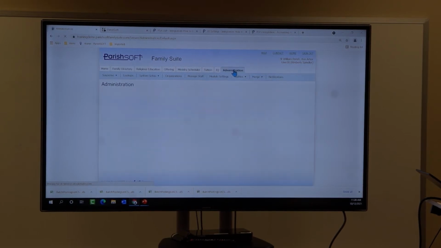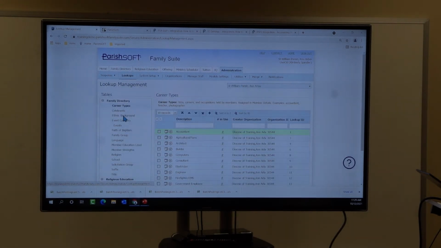Under administration, so if you're the administrator of Family Suite, you go to administration, and then you go to lookups. And then under lookups, we're going to go to celebrants. And then here is where you would just click on the plus to add your celebrant. Thank you.